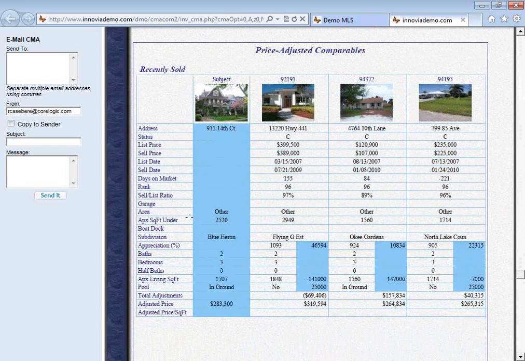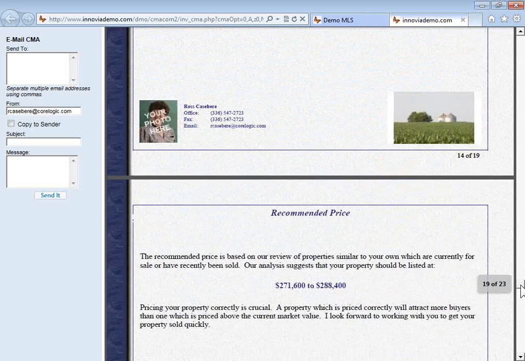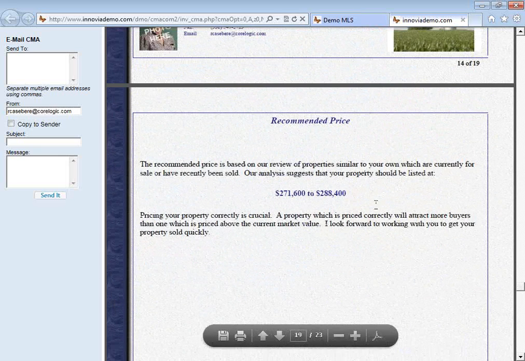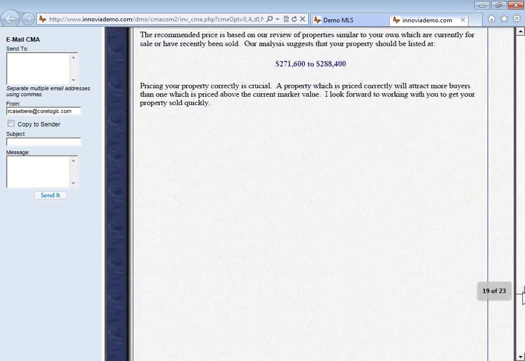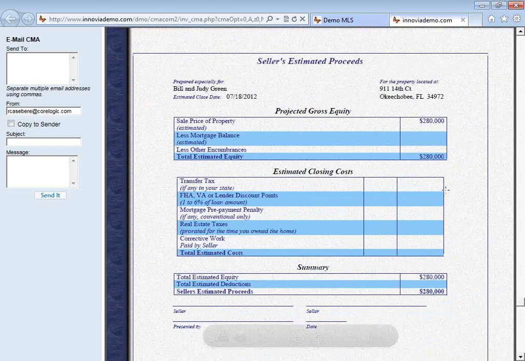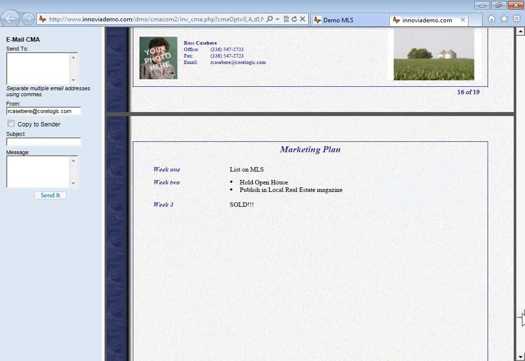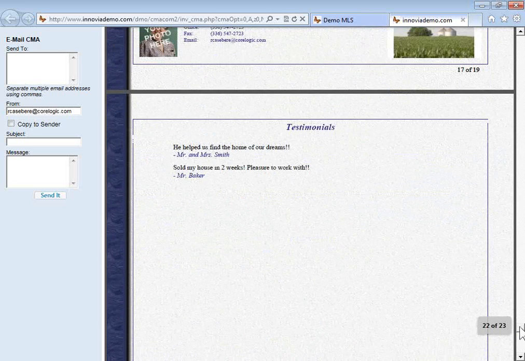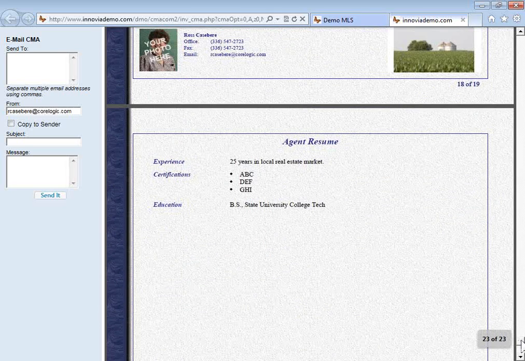There's the price-adjusted comparable sheet, so it'll go ahead and display for you any adjustments that you made. Okay, there's that side-by-side view. Our price recommendation page that we came up with, remember we rounded that price off and then displayed it as a range of 3%. Our estimated proceeds worksheet. Okay, again, remember we shaded every other line. We put a little disclaimer signature area down there at the bottom. There's my really short marketing plan, my couple testimonials, and my really short resume as well. Hopefully you got a little more information to put in on your version.